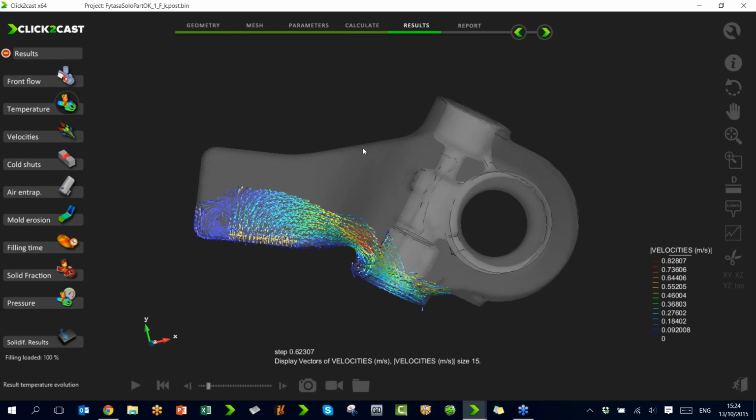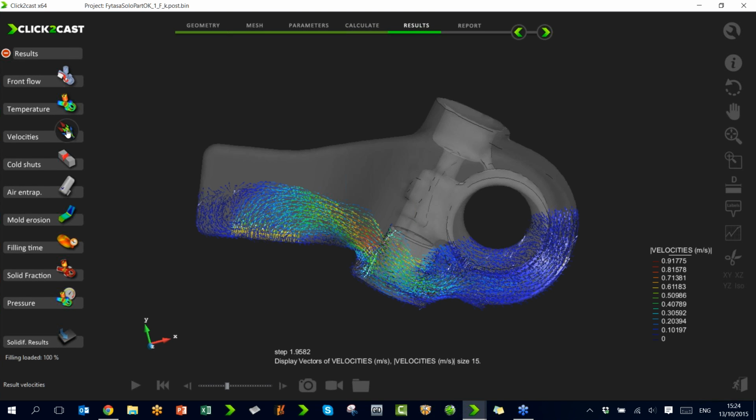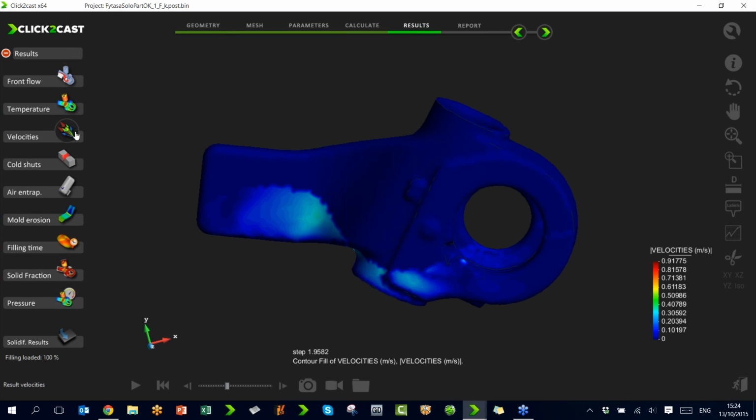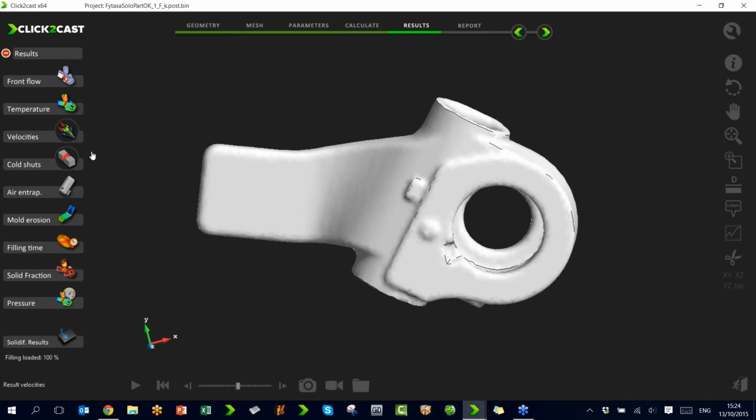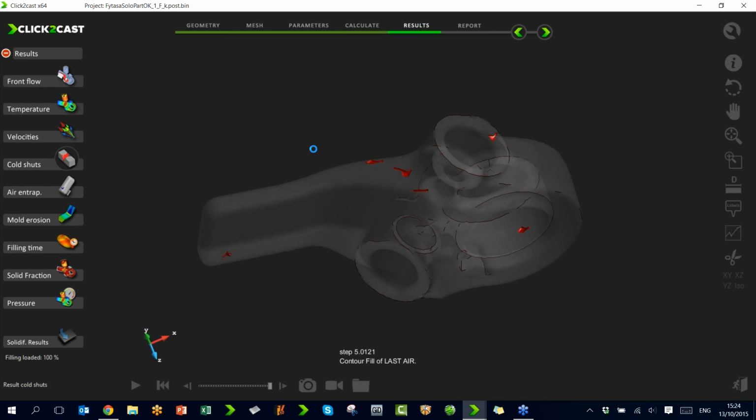We can check the velocity. This is velocity vectors, and most of the buttons have a second option. If we click twice over the same button, we will see the same velocities, but in an isosurface mode. Okay. We have to check also the cold shots. We can check also the entrapments.